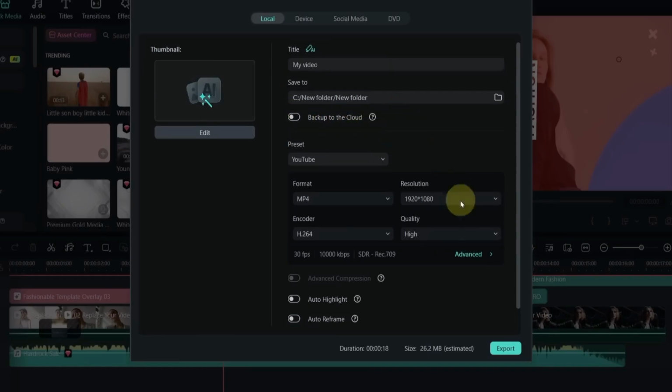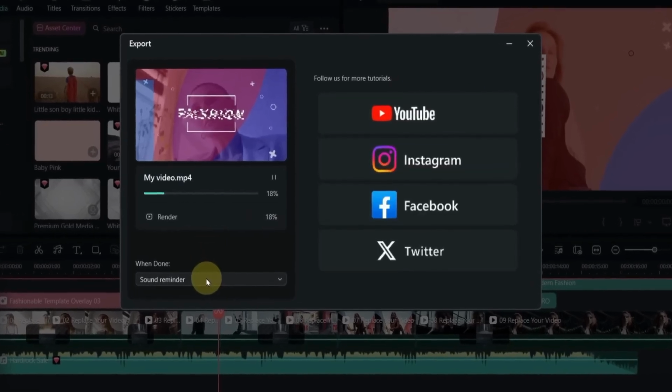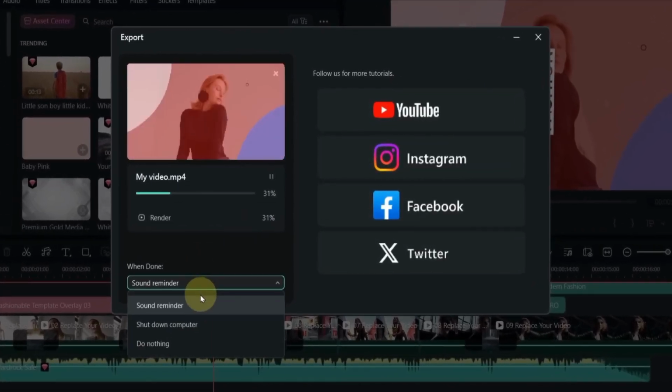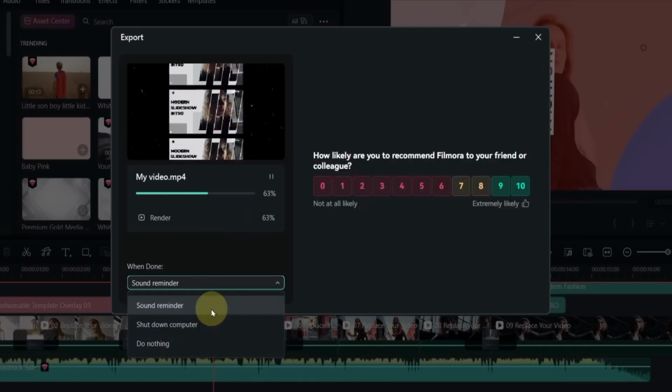Once all your settings are done, click the export button below. While exporting, you'll see a small box called When Done. Here you can choose what Filmora should do after the export finishes: play a sound, shut down the computer, or do nothing. I'll go with the sound reminder option.